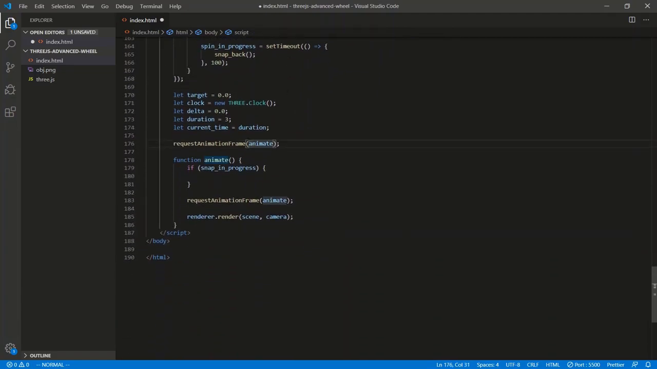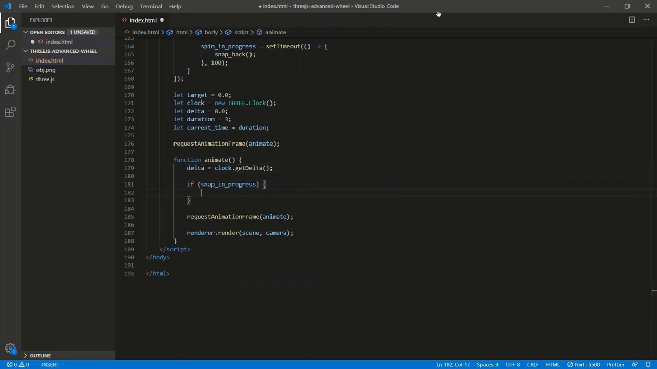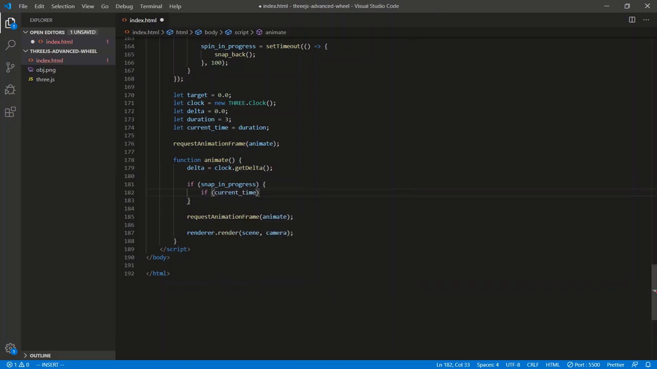All right, how do we get this thing to spin automatically for us? Well, we need the delta. The delta is just used to sync up with basically the frame rate of whatever machine the user is using. So in the animate, we're going to say delta is equal to clock.getDelta. And in our snap in progress, we're going to have an if conditional. So if the current time, which is this guy right here up top, goes below zero, and I'll explain the math of this in a second.